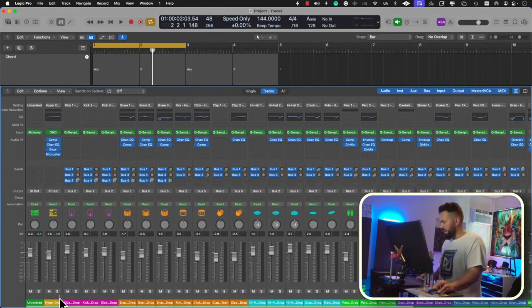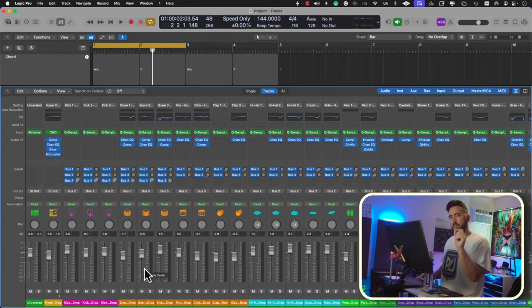If I click on this little arrow here, I can see all of the drums, and I'll just make minute changes here as well.